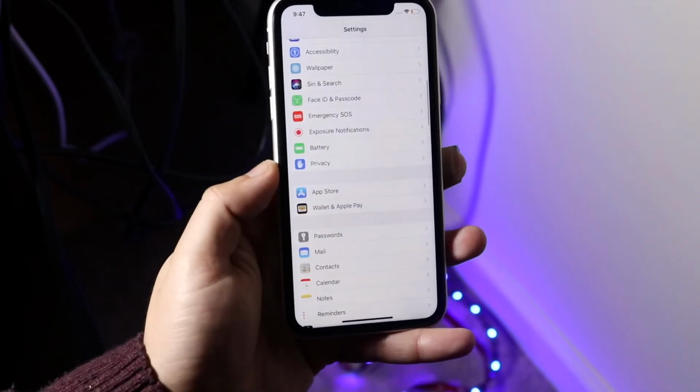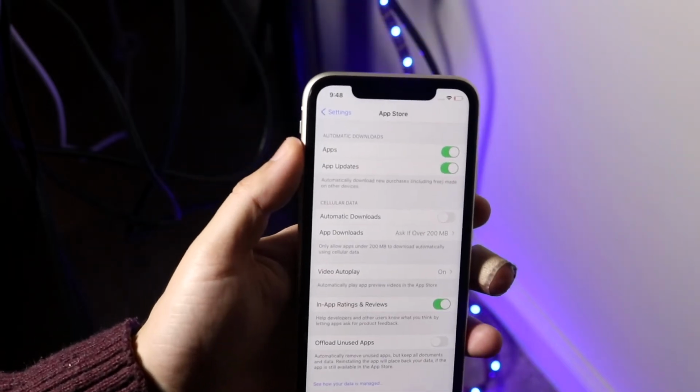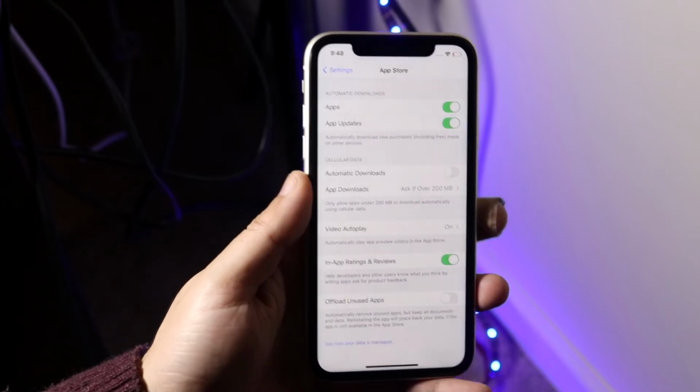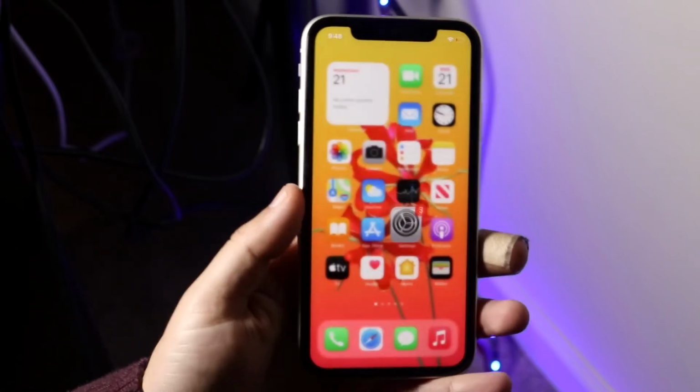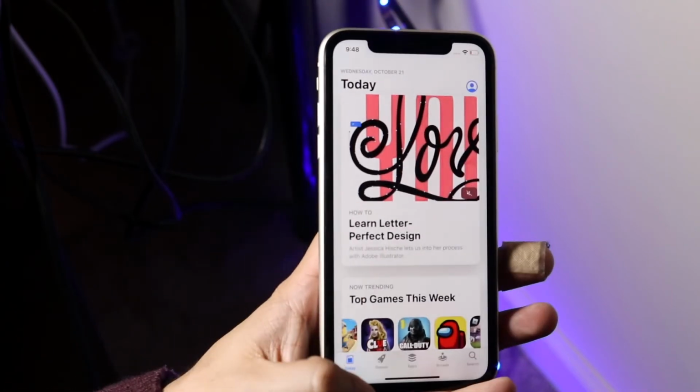Now, I did see some other situations that people have stated. Basically, if you go into your settings, you make your way over to the App Store, and you go ahead and toggle these things on and off, apps and app updates. I think I saw somebody say that, and that fixes it. I honestly don't know what that would do, but if you want to try that, go for it, and maybe it'll fix it. But in this case, that's pretty much what I had to do to fix it. So that really pretty much covers it.